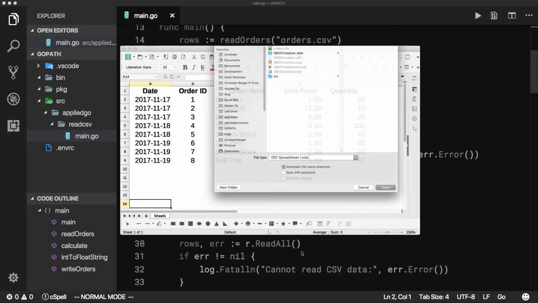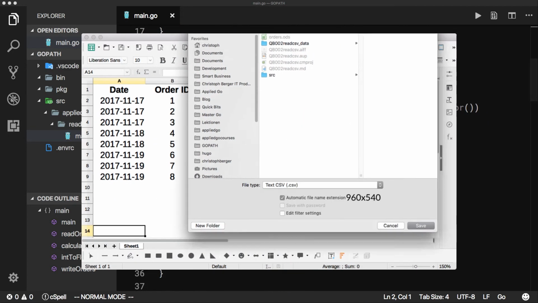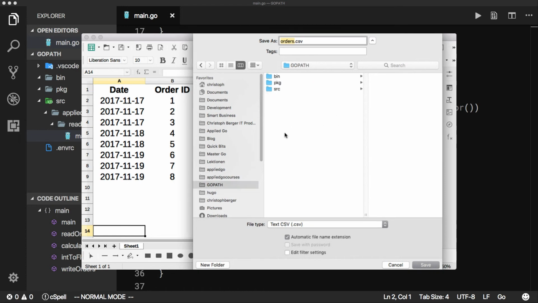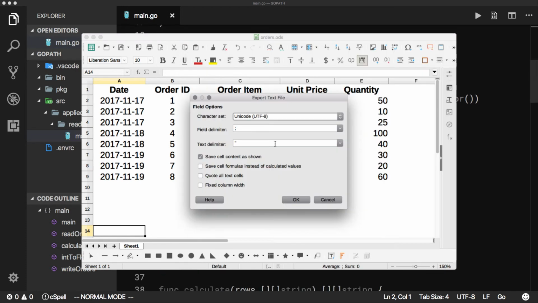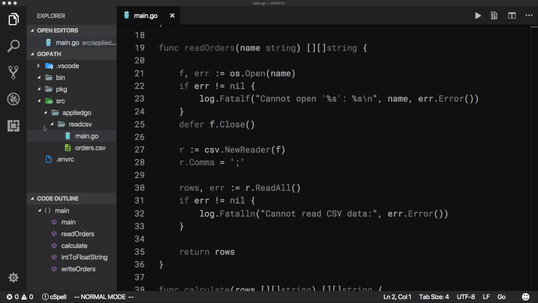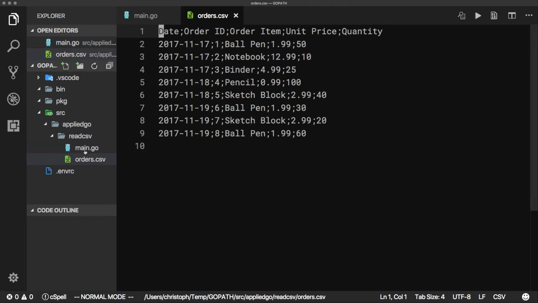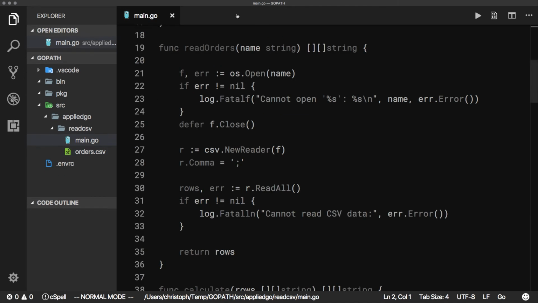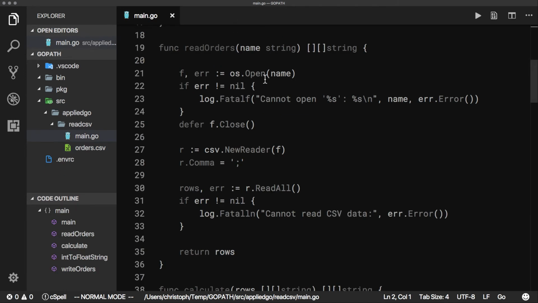Our first step is to export the spreadsheet data to CSV. To make things a bit more complicated, we export the data with a semicolon as the column separator. Our data now looks like this. We can see a header row and data rows, with data separated by semicolons. To read this data, we first open the file for reading using os.Open.